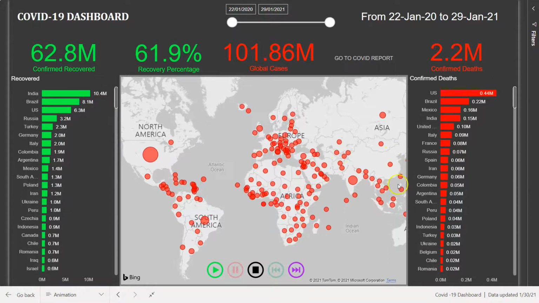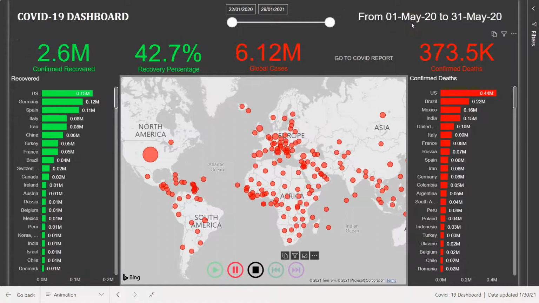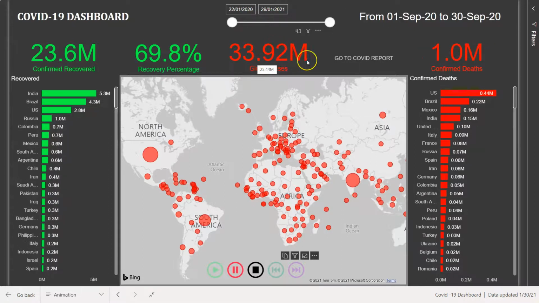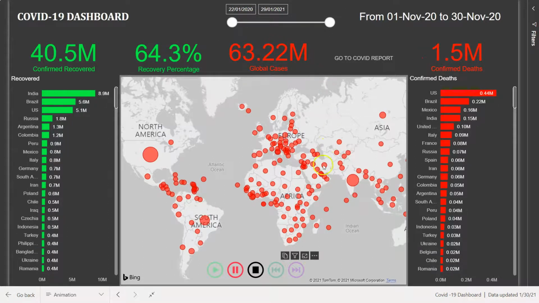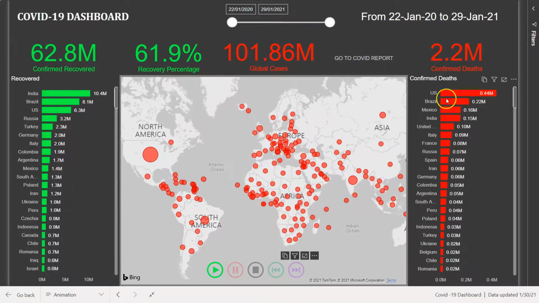Now I also have a small little animation here. So if I click on the play button, you can see that this will start from the beginning of last year, and my statistics are dynamically updating in the background. So is the map, and so are the recovery rates, and so is the confirmed deaths.